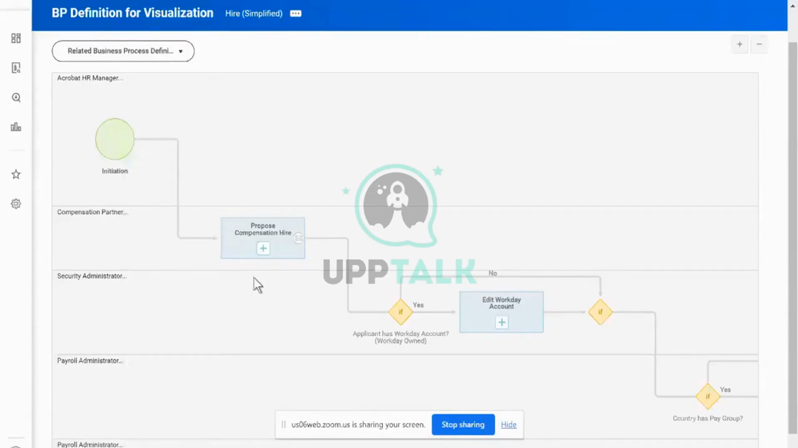Then there is a compensation hire. Propose compensation hire, which is going to be done by a compensation partner. What this action could possibly mean is that the compensation relevant details are going to be entered from the offer into my system level. That is going to be done by my compensation partner.